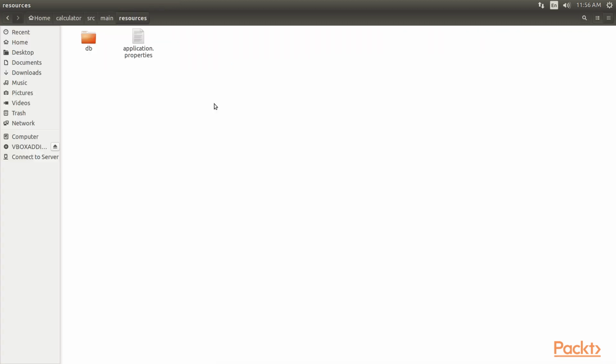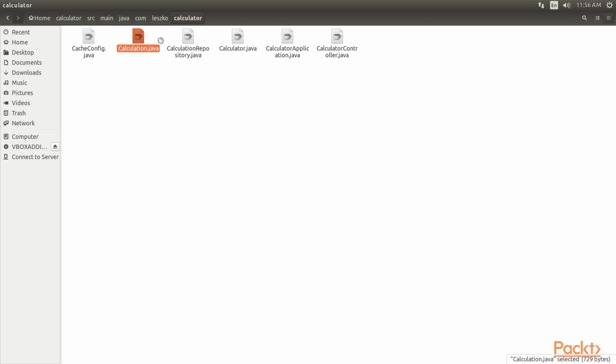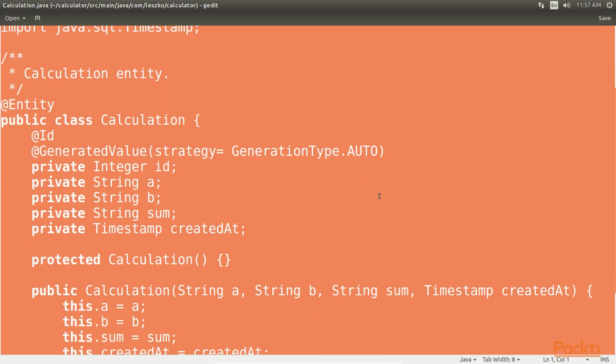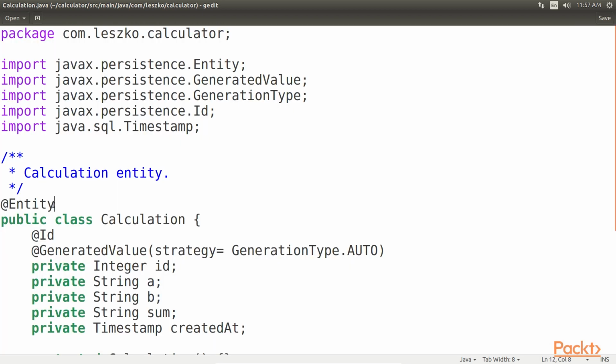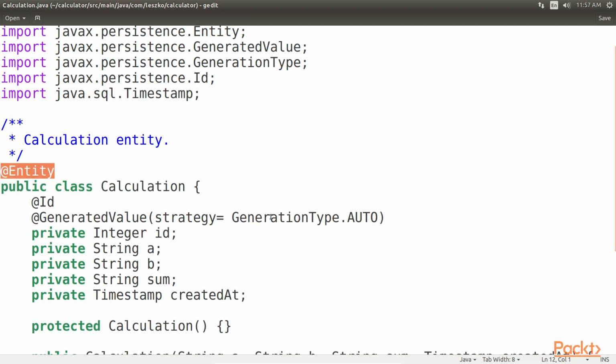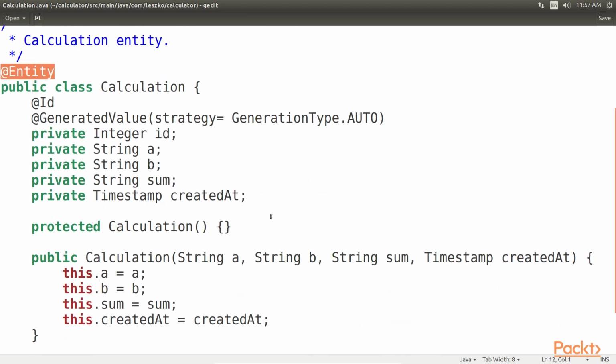Now let's create the Java ORM entity model for the calculation in the new Calculation.java file. Here we have added this code. The entity class represents the database mapping in the Java code. A table is expressed as a class and each column as a field.